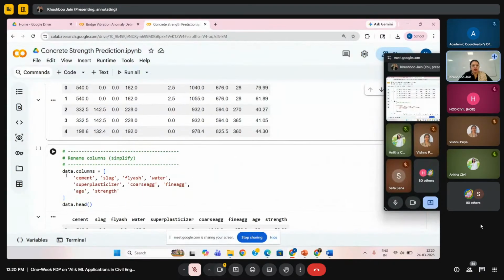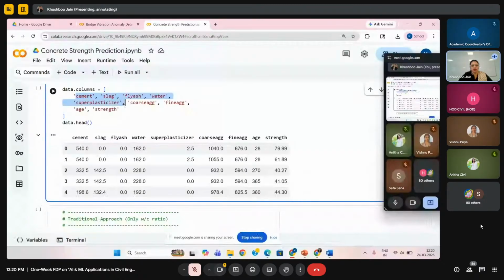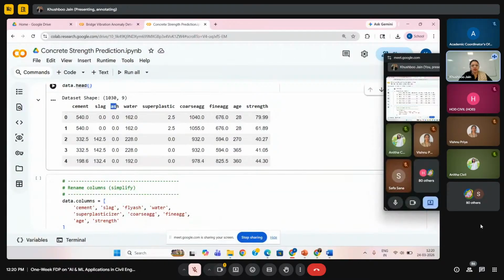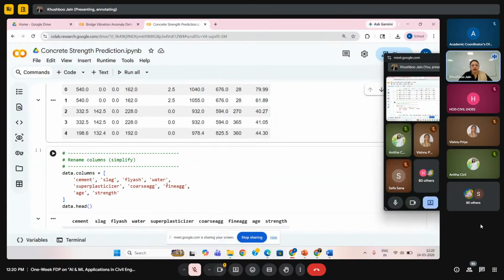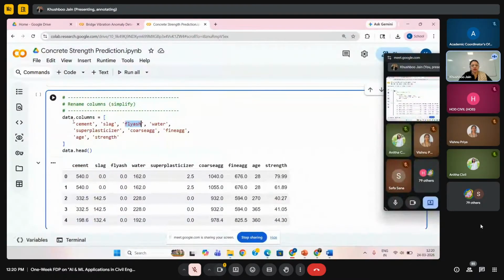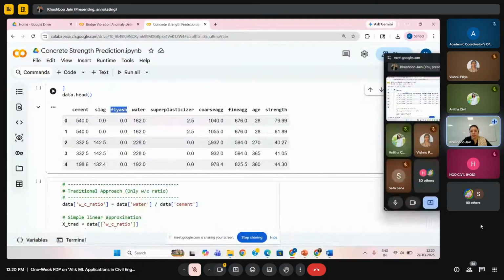Now here we are just relabeling the columns. You can see that the name of this third column was ash, and we have relabeled it to fly ash using this method. When we print it, you can see we have just changed the name. We are changing the name of the column for our understanding.